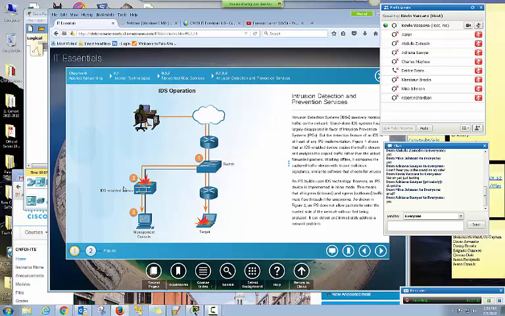Now IDS can only detect what it knows. So if it has been updated and knows what kind of traffic looks suspicious, it'll warn you there is a problem. It doesn't do anything other than warn you. It's like an alarm. It says, warning, I see something that I know about, it's a problem.